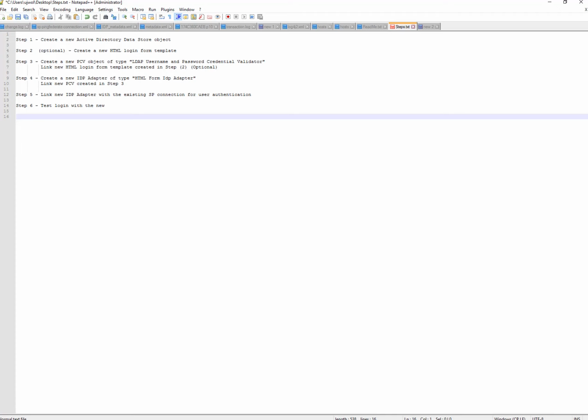Hello everyone. In this session, what I'm going to demonstrate is how we can authenticate users using Microsoft Active Directory during single sign-on when using PingFederate. After this demonstration, you should be able to configure Microsoft Active Directory with PingFederate, and then utilize it to authenticate the user, retrieve some user attributes from Active Directory, and send those user attributes in the SAML assertion.